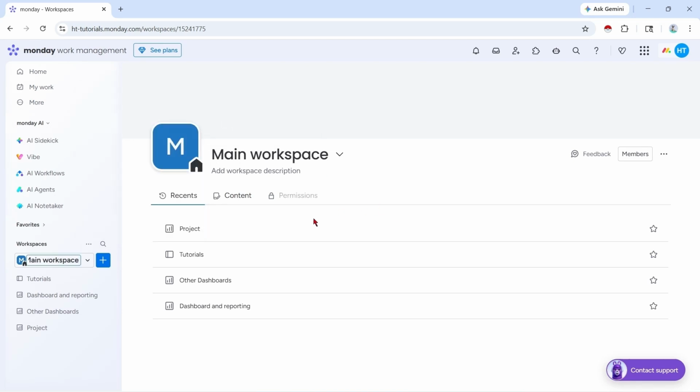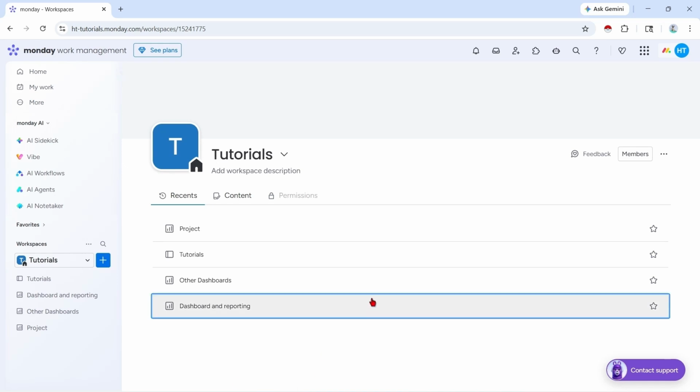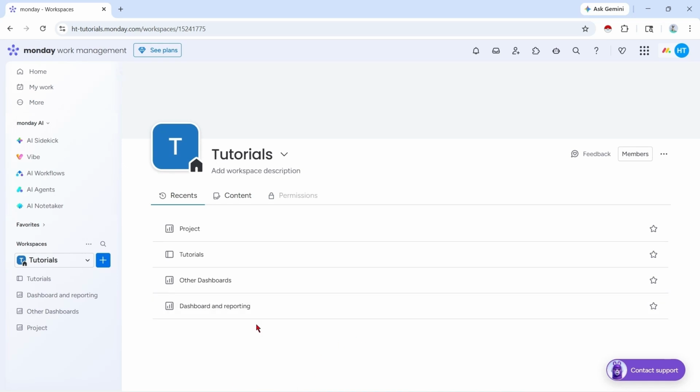The workspace name will now become editable. Type in your new workspace name. Make sure it clearly reflects the purpose of that workspace. Once you're done typing, press Enter on your keyboard. The new name will be saved immediately and you'll see it updated in the sidebar.